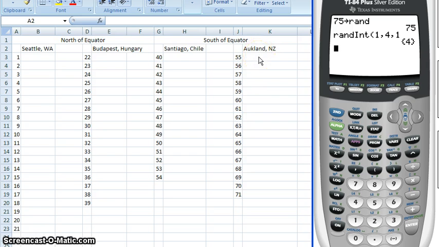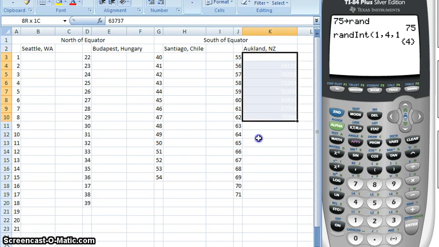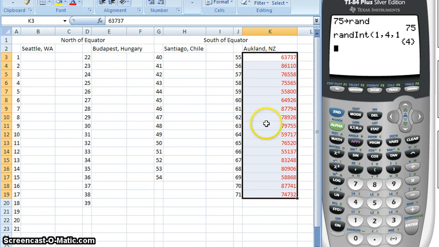So that means I'm going to take all my data from Auckland, which is all of that, and I would use this data to test my hypothesis or to find a confidence interval. That's a cluster method.